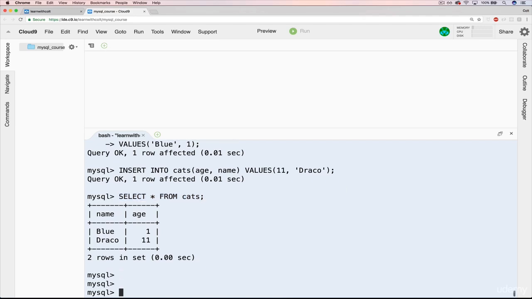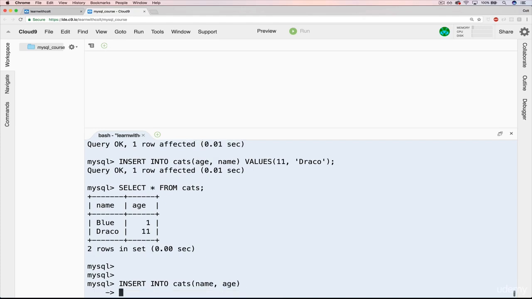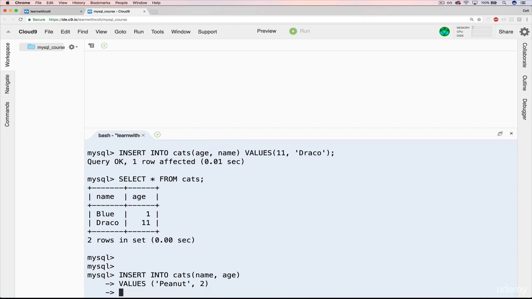So we have our cats table with Blue and Draco. We will do an insert into cats, and we'll do name followed by age. Now we have values, and our first pair, or our first set of values will be, oh boy, this is the hardest part of teaching this stuff, coming up with the fake data. Let's say Peanut, and Peanut is 2, and comma, you could have put the comma there, doesn't matter.